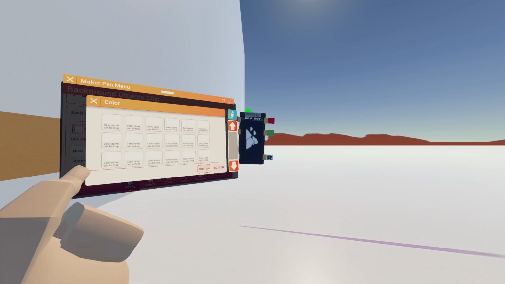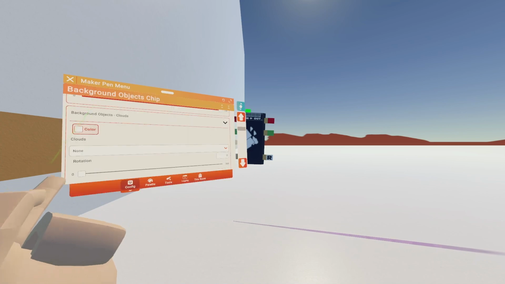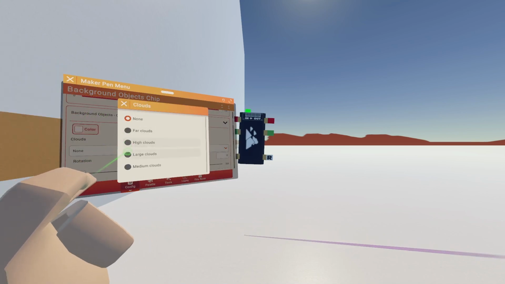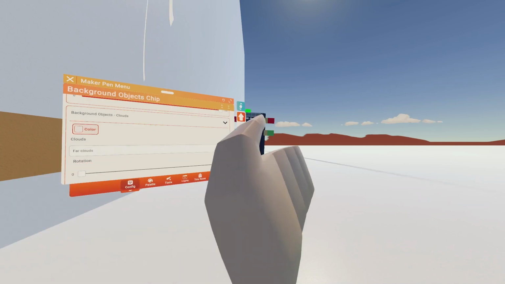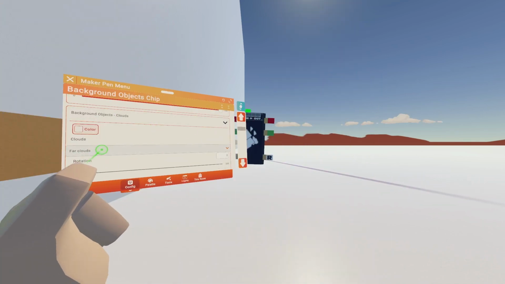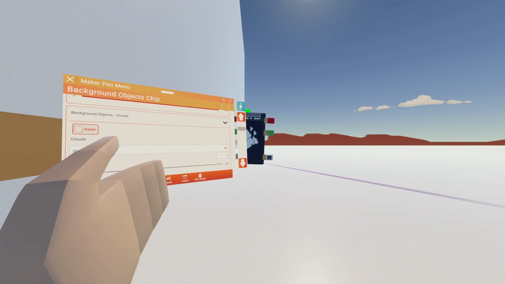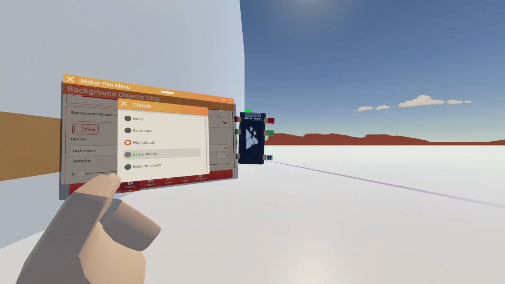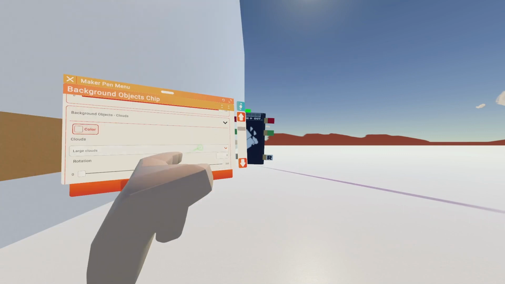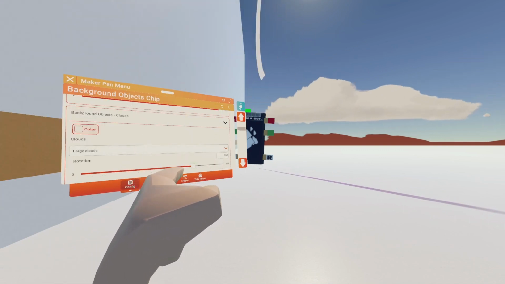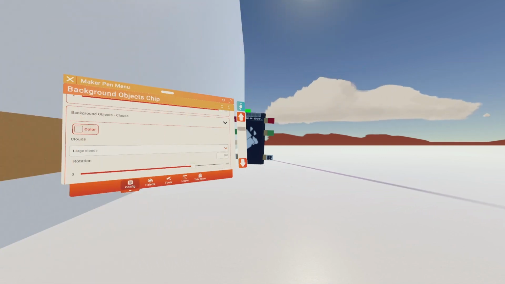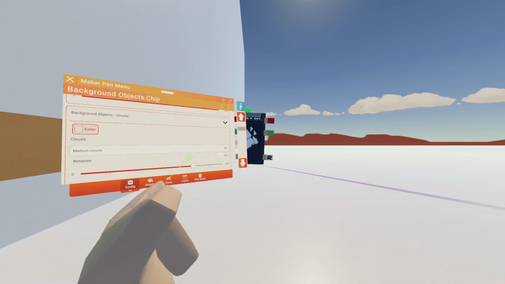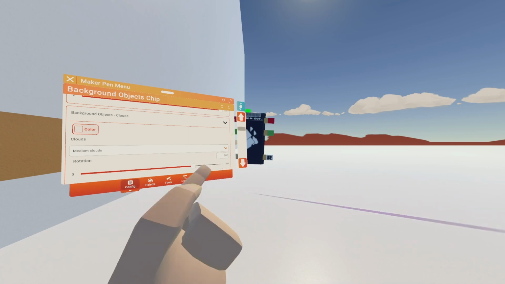Next thing we have in background objects is clouds. The clouds, we can use our far clouds, high clouds, large clouds, medium clouds. Far clouds are those tiny little ones that seem like they're more far away. High clouds are clouds that are just going to be up way more and are a lot like far clouds. Large clouds are close clouds that are going to be big. I'll rotate it so you can see more. Those are some big clouds. And medium clouds are like large clouds and they're just as close, but they're just medium, not as big.